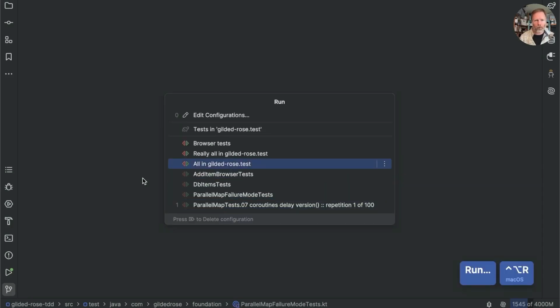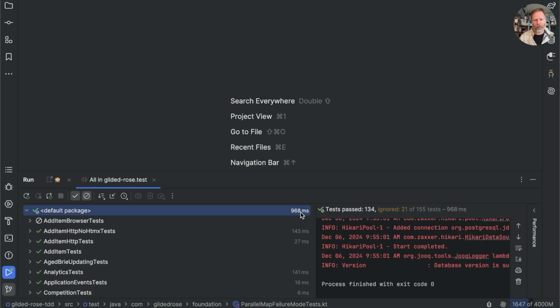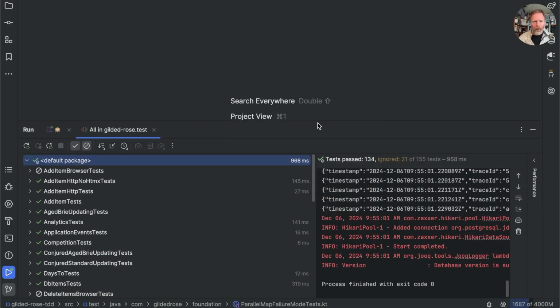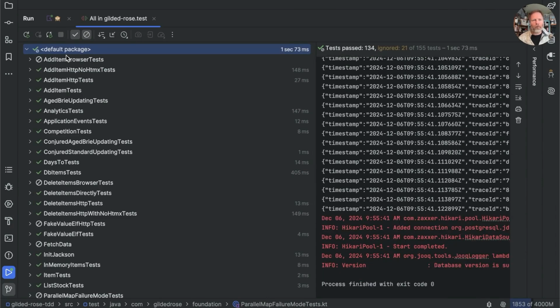That's all in gilded rows, but not really all. There we are. We're at 968 milliseconds. I'm just going to run that again and watch the way the tests appear. That was pretty quick. I don't know whether you noticed, but there was actually more than one test running at once.